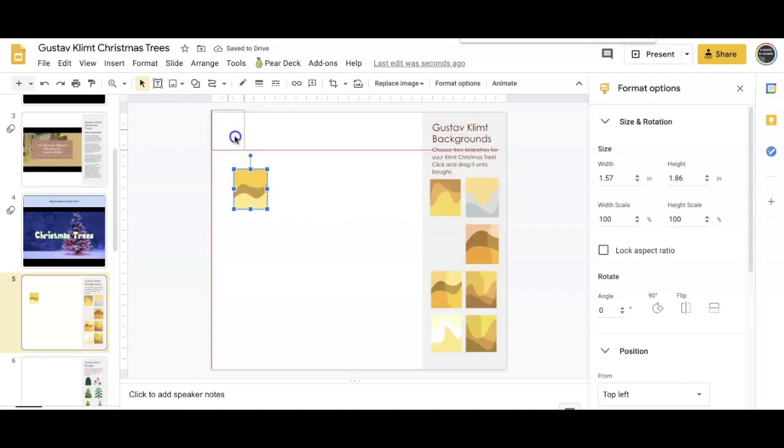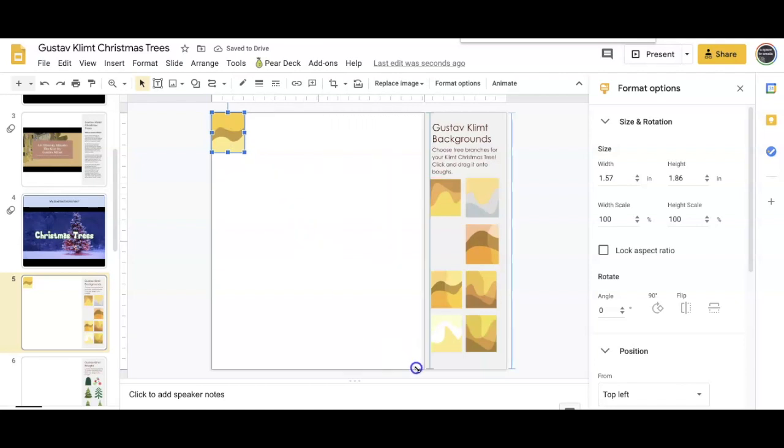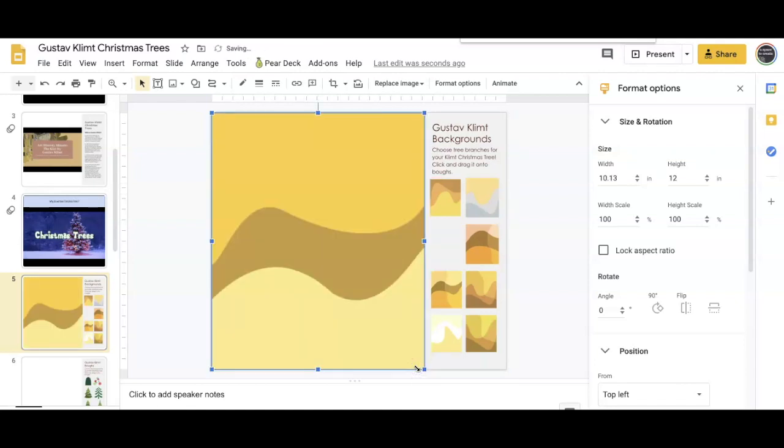Now, when you use these slides, you just drag it over and then you're going to hold down your shift key and pull from the corner so that it stays proportional, okay? So if you don't like this one, you can go back and change it.